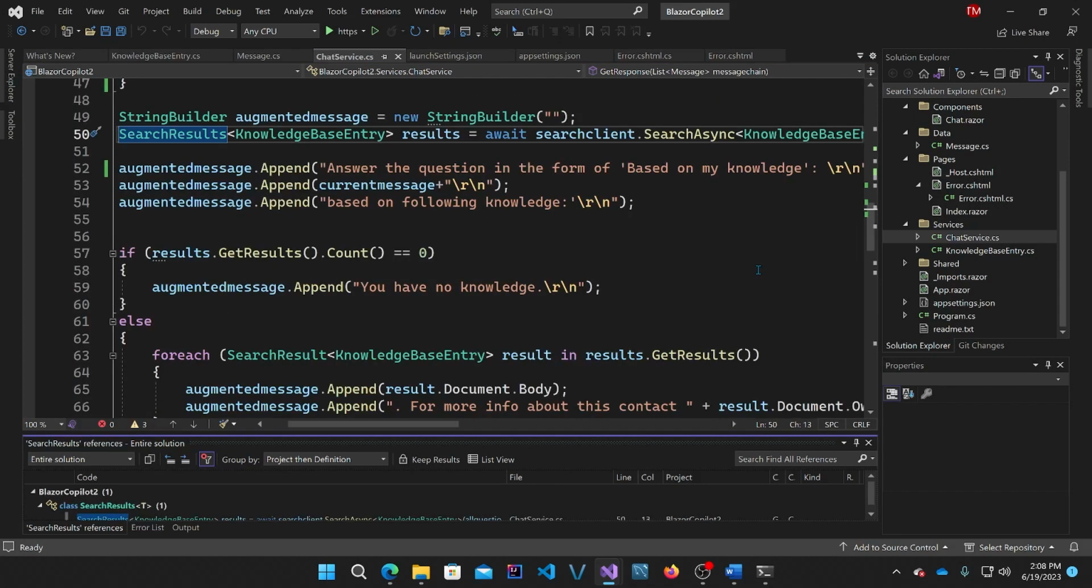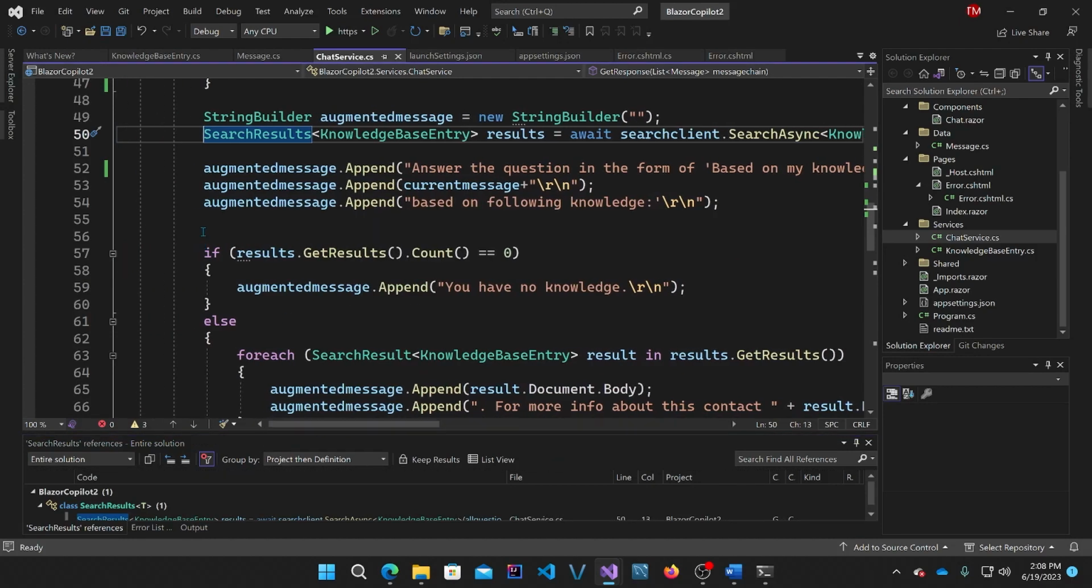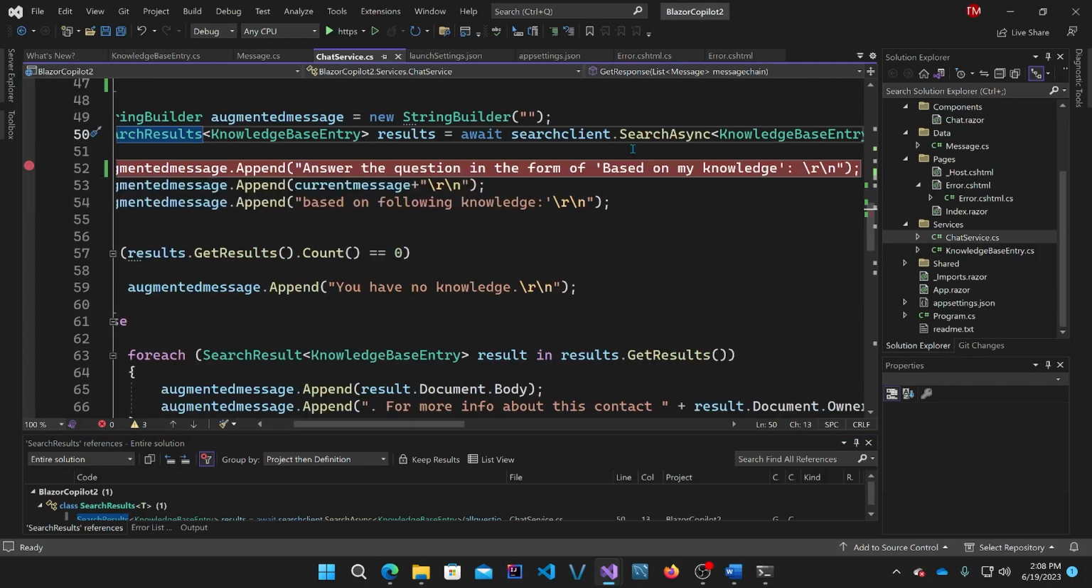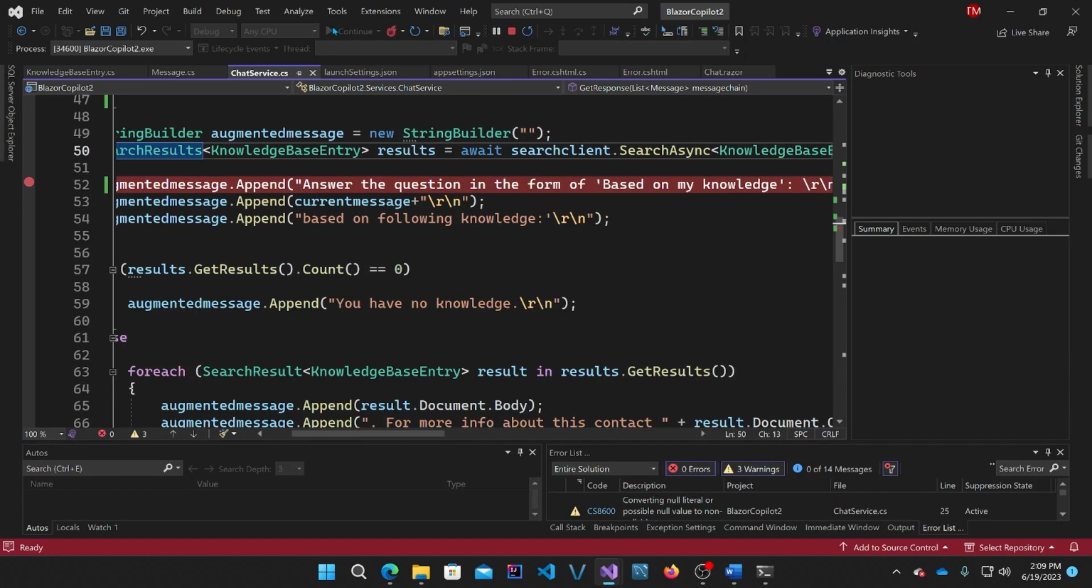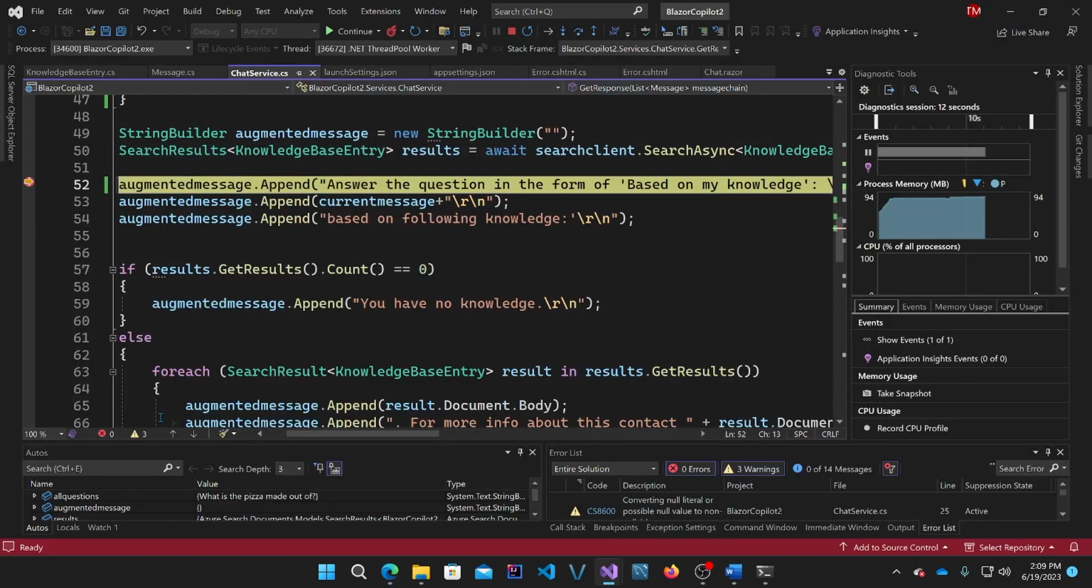Let's go ahead and try this again, but before I do that, I'm going to put a breakpoint in this search results line because I want you to be able to see what comes back from Azure Cognitive Search. So let me run this. Now I'm going to ask a question about the pizza. So I'm going to ask, what is the pizza made out of?